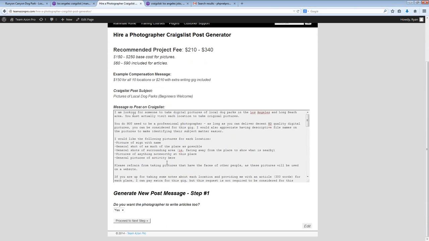Now, I would at least recommend reading through this entire post before you actually put it up on Craigslist, simply because you are offering work for somebody here and you are offering to pay them for that work. So you should be aware of exactly what you are asking people for, and especially save this message somewhere. People might ask you for it later.